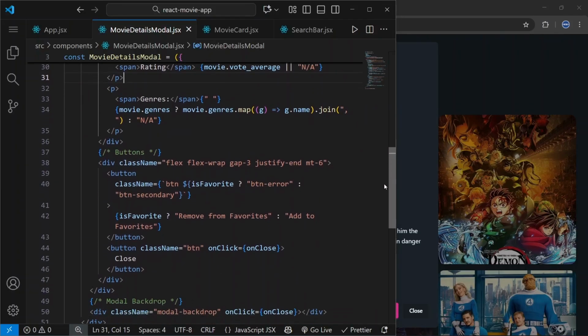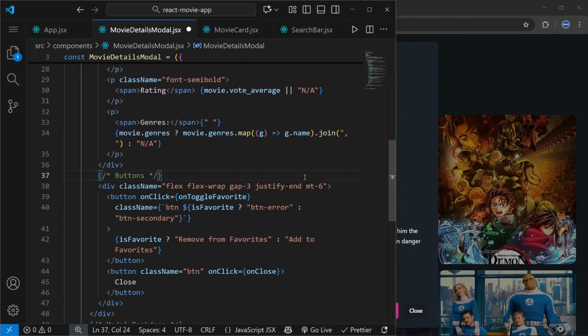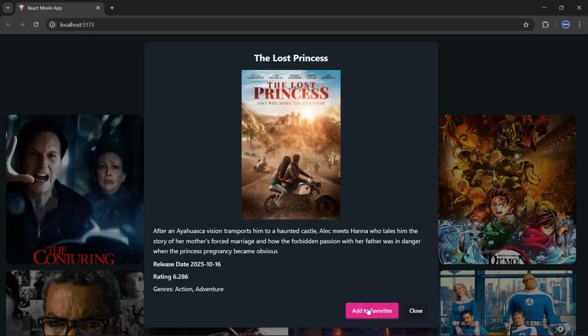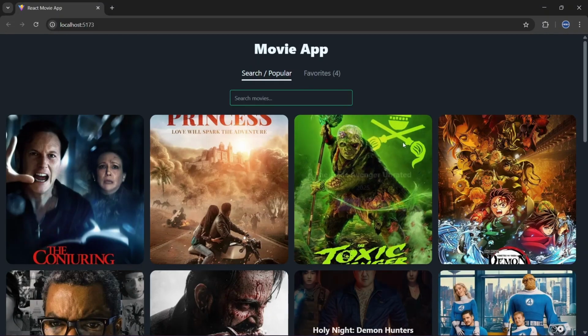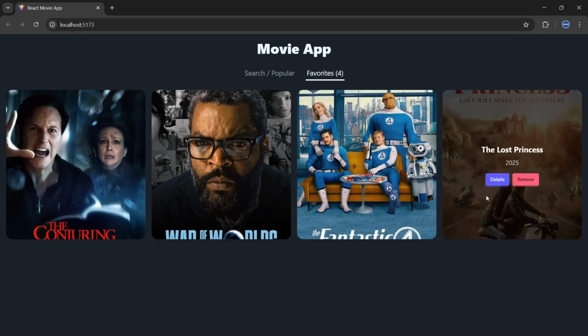So let's come to these buttons. And when I click this button, I should call the function which is onToggleFavorite. Okay, so let's save this file. Now if I click add to favorites, as you can see, it is added. So let's close it. And as you can see here, we have 4 favorites. And this is the one that we have just added.